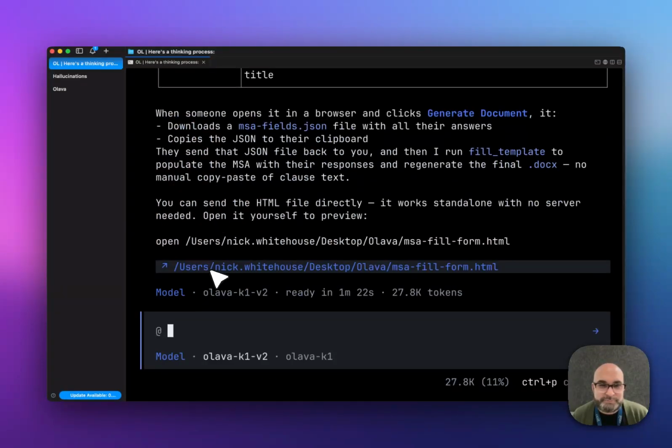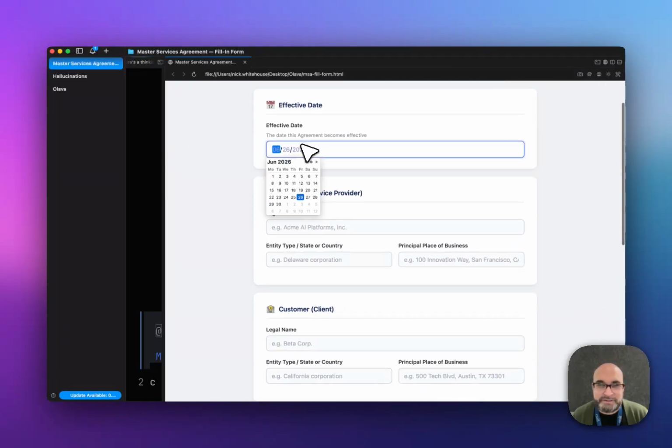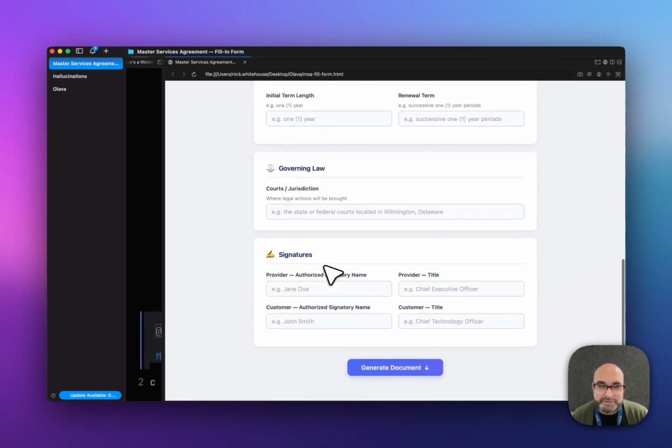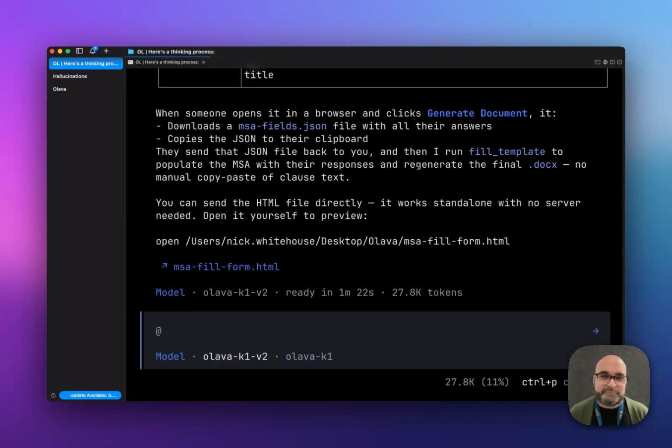And there's my form. So if I open this up, you'll see I now have a master services form, and I can fill all this stuff out. And once I've filled that out, it can generate the document for me. So you can see how you can use Olava to start building very, very cool things. Particularly if you're tinkering or if you're trying to figure out complex processes, you can just work with Olava to create all of these different things. And it's private, very secure, and much, much cheaper and more efficient than a full frontier model.